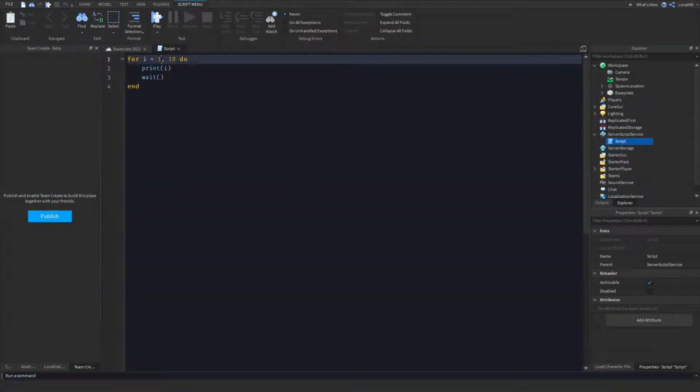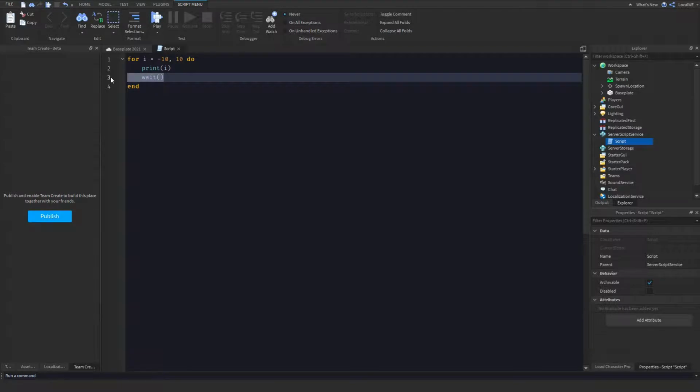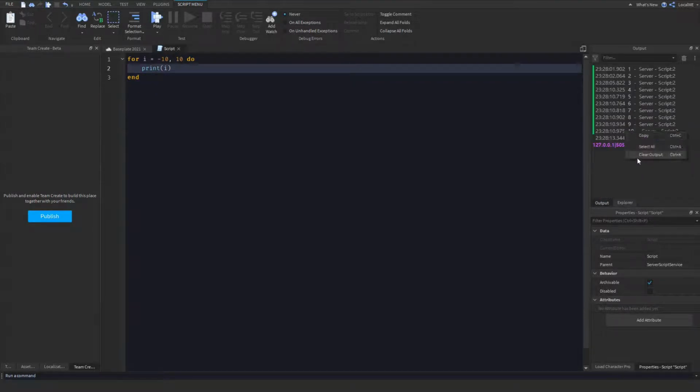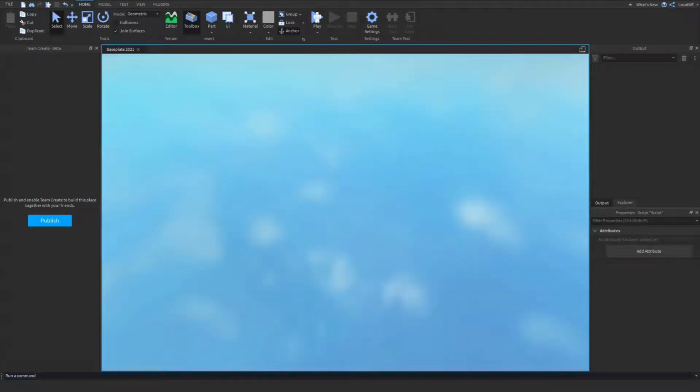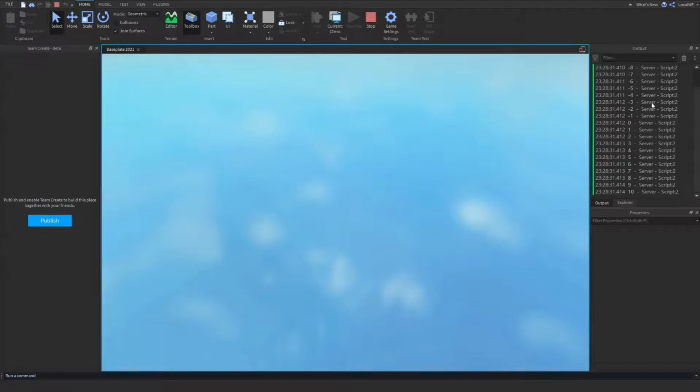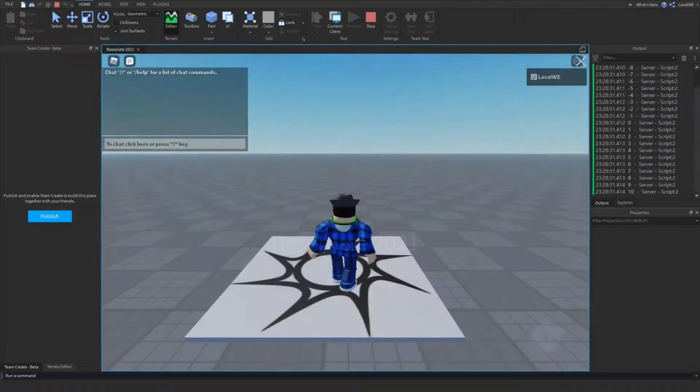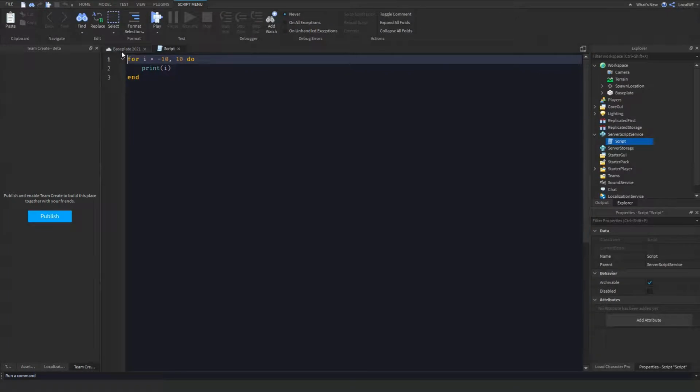So now you can also do -10, as I said right there. But I don't really see why advanced scripters would do this. We can also remove the wait, we don't need it. And we should get -10 to 10, including the 0, so that's 21 numbers that you see right there. You'll learn about this in a future video.